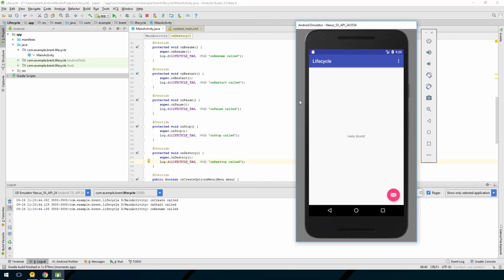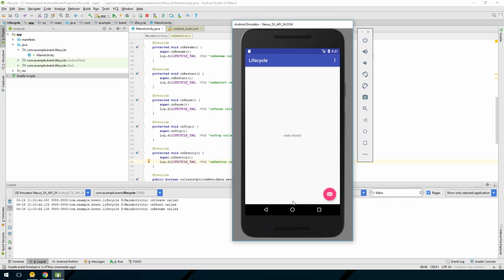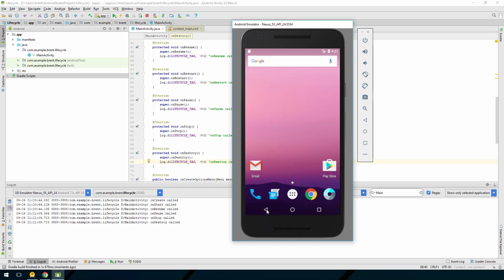Okay, immediately we had onCreate called, onStart, onResume. Awesome. Now notice I still have the filter on. I had it set to debug and I was filtering against main activity, or main as it shows up here. Now let's exit the app. And so it was onPause, onStop, and then onDestroy. Notice that it was onDestroy because I used the back button and essentially exited the app.